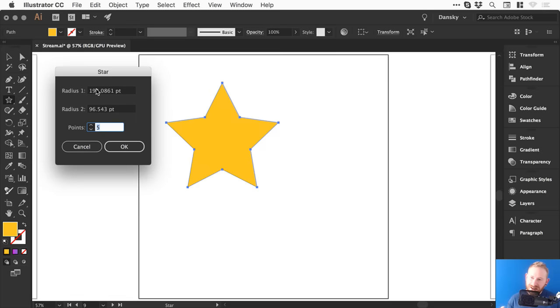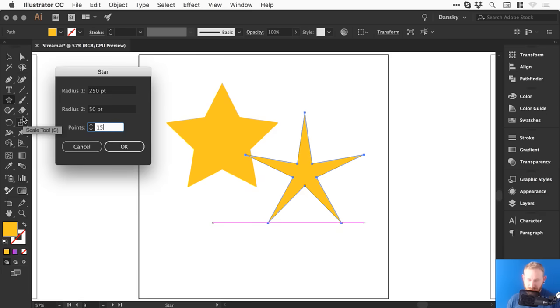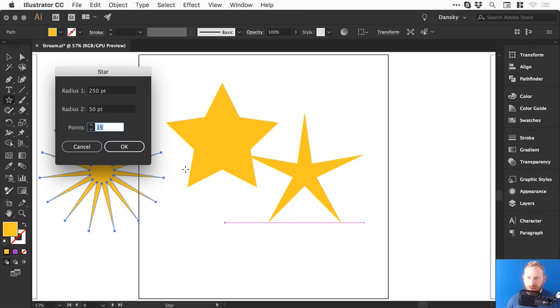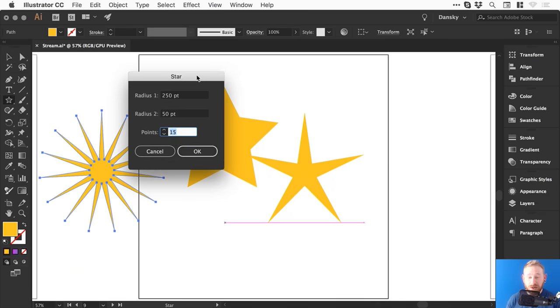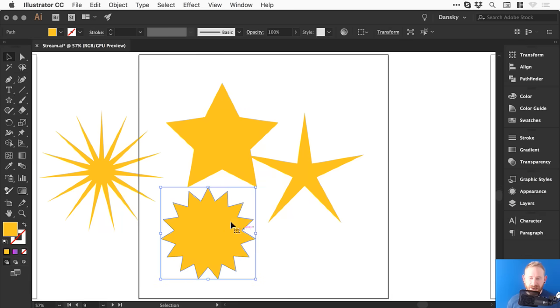So the further the distance between these two numbers, so if I increase this and then decrease this, the bigger the distance, the more pointy your star will be. And if we increase the number of points to 15, you can see that we can create lots of different star shapes. Now it doesn't have to just be stars, it can be those kind of starburst things. We can bring this really close together now, so there's only 20 points difference between these two radius or radii, and then you can create something like this.